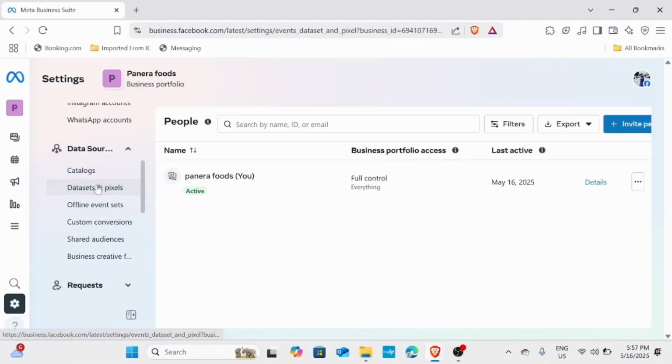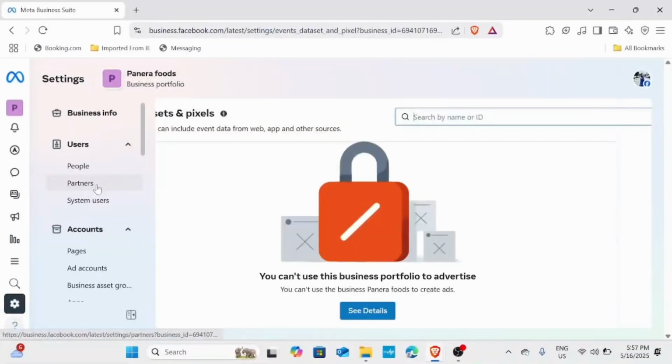Here, you will see a list of different pixels associated with your account. Since my account has been restricted, you won't see it here, but I'll guide you from here. Next, you need to select the pixel that you want to delete, then confirm the deletion, and that's it. The pixel has been successfully deleted. And there you go. You have successfully deleted the pixel from your Business Manager.